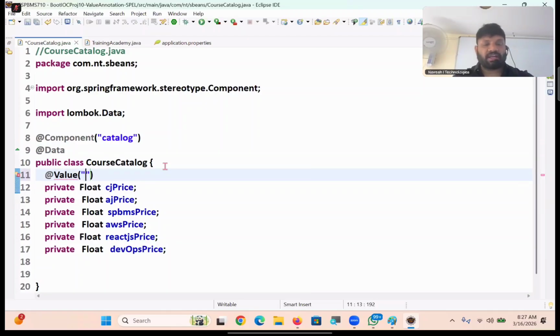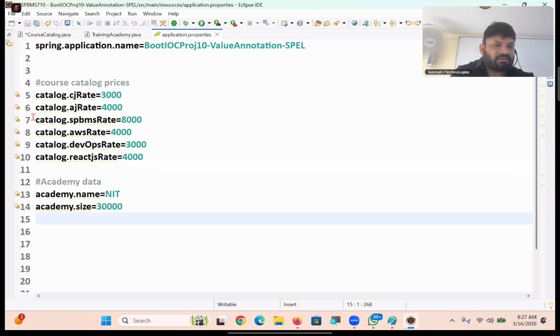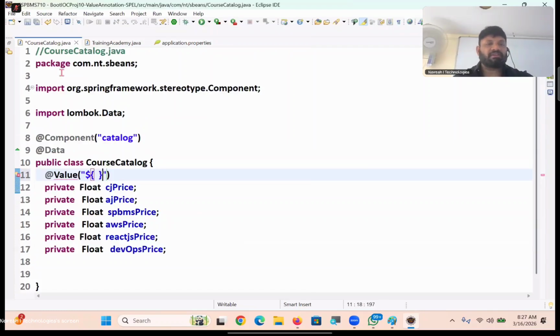Tell me. @Value, dollar, curly bracket opening and what? Closing. Tell me again, application.properties, catalog.CJ rate. What dot, guys? Catalog.CJ rate.